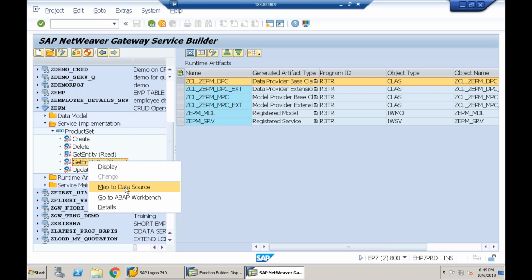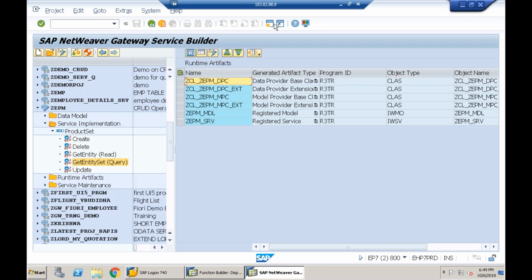But since this is a starting stage, I'm not writing any code. I'll just choose what? Map to data source. So I'll right click on my entity set, get entity set. I'll say map to data source. So before I do that, any questions so far?